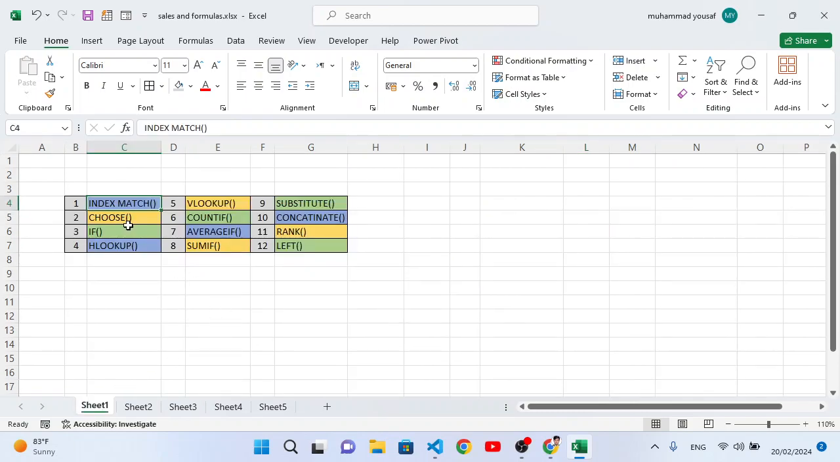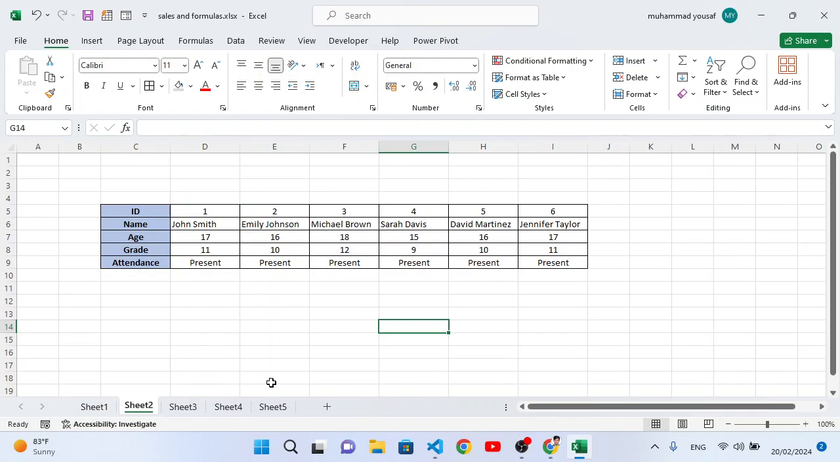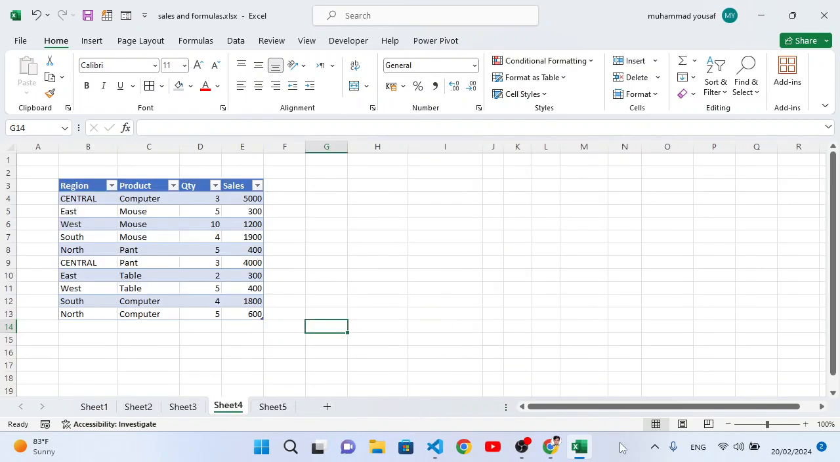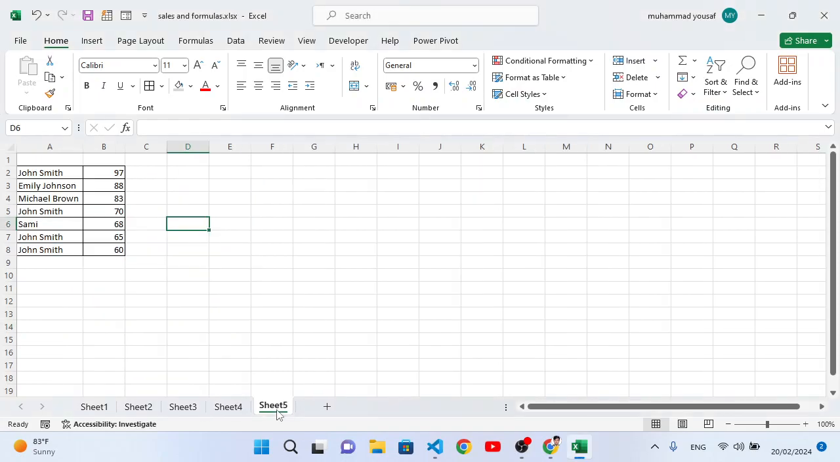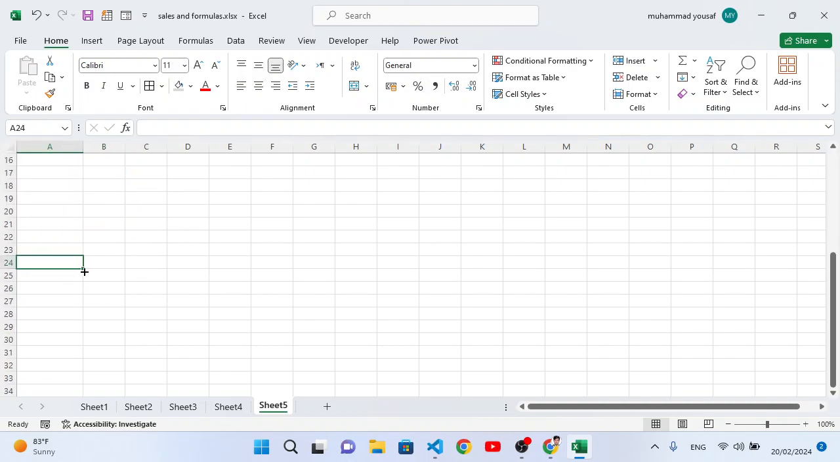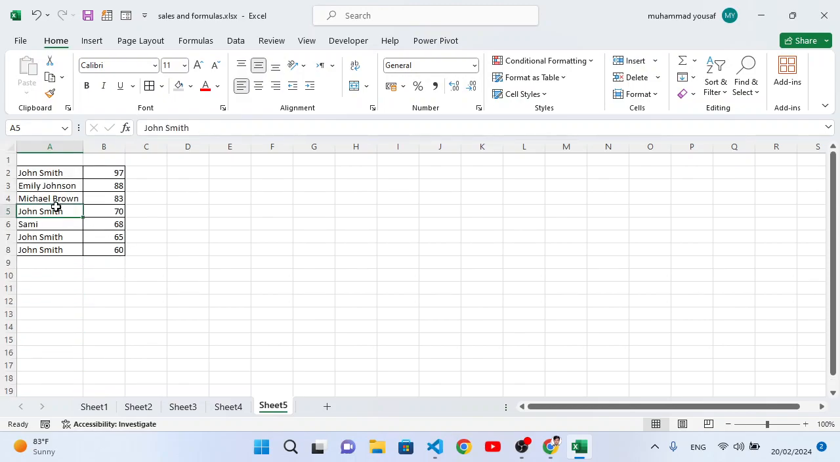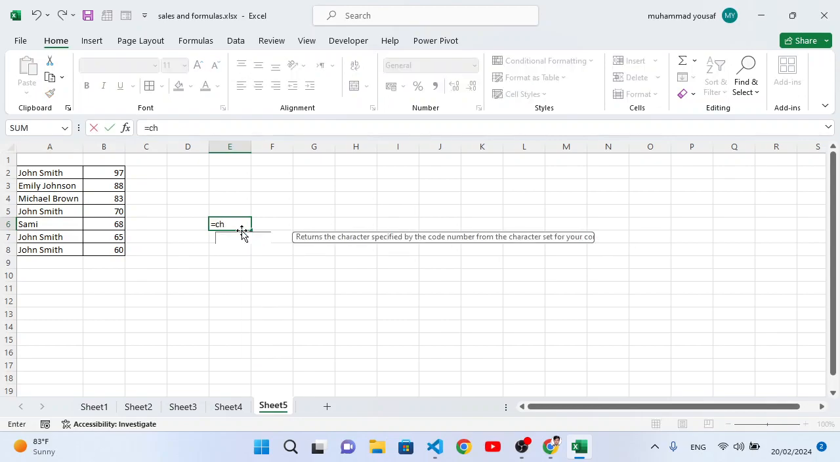Now let's move to the CHOOSE function. The CHOOSE function is used to return a value. For example, here I want to find the position for Mitchell Brown again. You have a lot of records, these are the students and these are their marks, and you want to find the position of Mitchell Brown. For example, with 100 records, you randomly select one of them and want to find the position of that student. For that we will use the CHOOSE function.